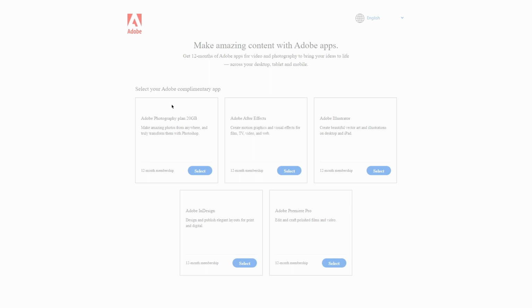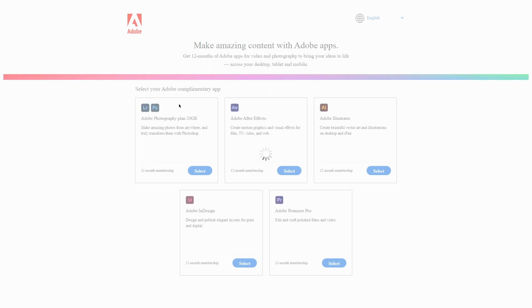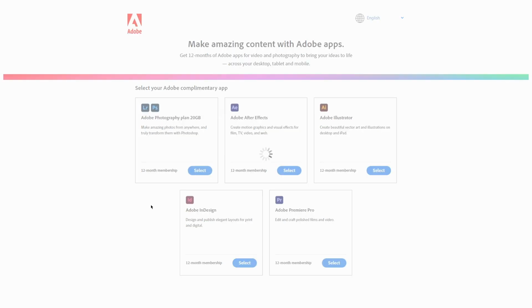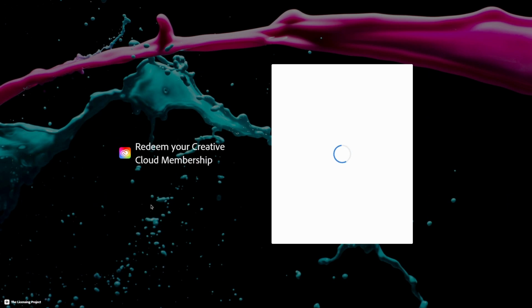Now here's the important part. Once you hit that blue select button, there's no turning back. So make sure you've chosen the plan that's right for you. Remember, you won't get another chance to access that personal URL. So choose wisely. Once you've made your selection, it's time to redeem your code. You can either do this immediately or save the URL or code for later use.